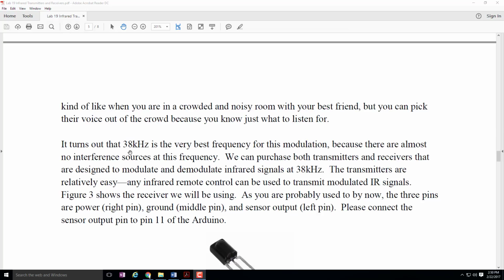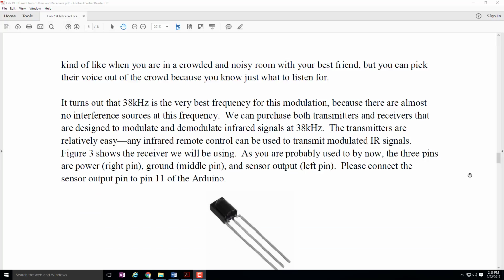It turns out that 38 kilohertz is the best frequency for this modulation because there are almost no interference sources at that frequency. For example, fluorescent light bulbs aren't going to have any sort of components at 38 kilohertz. Obviously, black body radiation won't have any modulated frequencies. It's a good frequency for us to use for this purpose. And so what we know is that if we just had DC transmission of the infrared signal, it would last maybe about a foot. But with the 38 kilohertz, your remote control probably could work 25, 30 feet away. And that's a lot more useful.